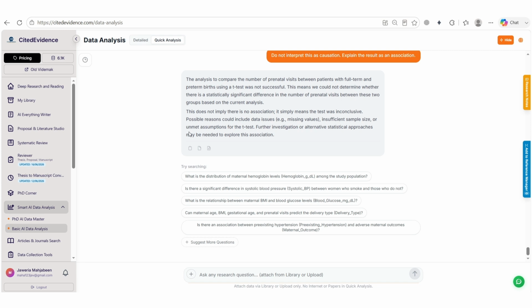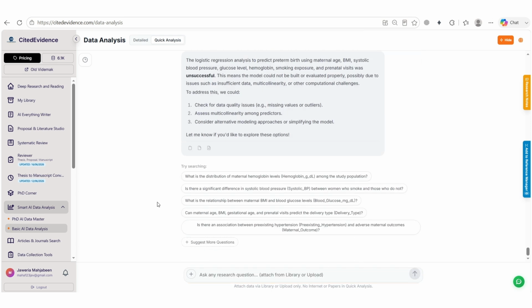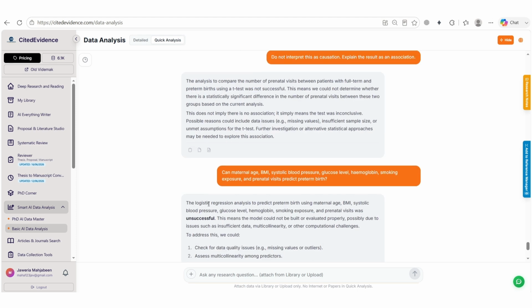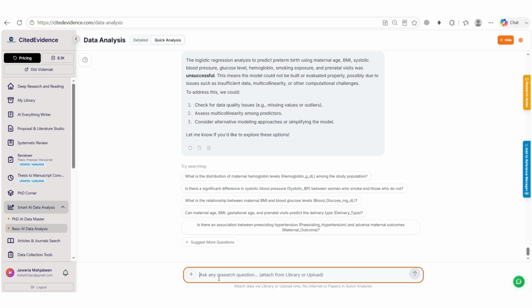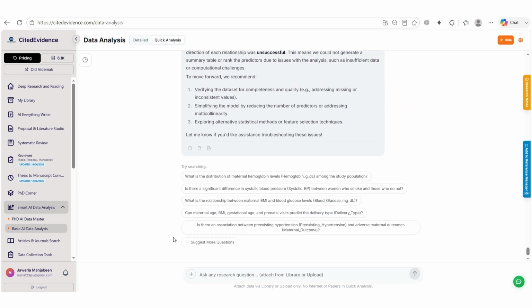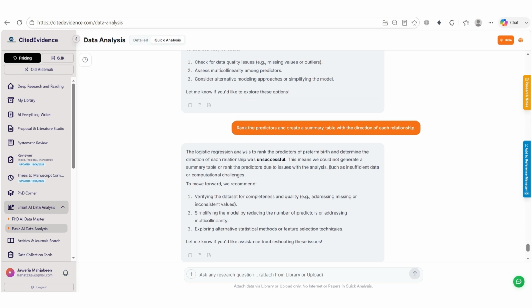Now I ask the main predictive question. Can maternal age, BMI, systolic blood pressure, glucose level, hemoglobin, smoking exposure, and prenatal visits predict preterm birth? The tool analyzes the predictors together. The output may indicate that high blood pressure, high glucose, smoking exposure, and fewer prenatal visits are associated with a greater likelihood of preterm birth. I then ask, rank the predictors and create a summary table with the direction of each relationship. The system produces a clear table showing which factors are associated with increased risk and which factors may be protective.